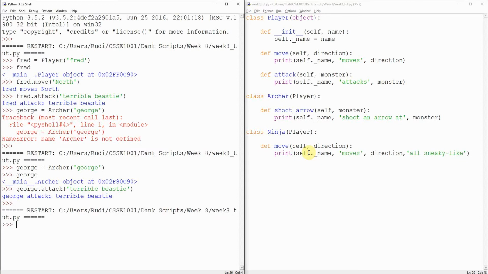Okay, so let's make another ninja. Friend George, I'm out of twin names. Oh boy, Ed. Ed is a ninja. Name Ed. Okay, so just to prove once again that we have everything that's in here, we've got ed.attack. Cool. We've still got the attack method coming from the player, but now let's try move. So ed move north. Ed moves north, all sneaky like, right?